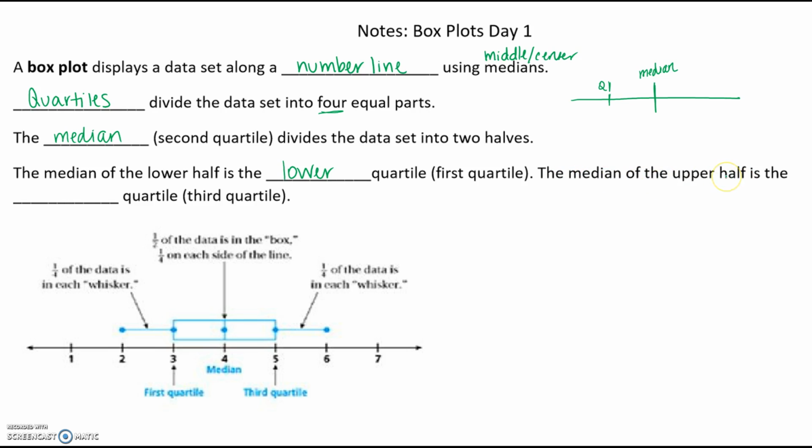Then the median of the upper half is called the upper quartile, or the third quartile. So if I cut the top half of data in half, it's quartile 3. Okay, and one thing to know, if you're cutting data in half, that means half of the data is here and half of the data is there. So this is 50% from here to the median, and then 50% from the median to the end, okay?